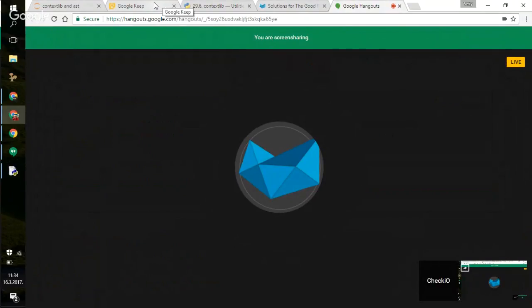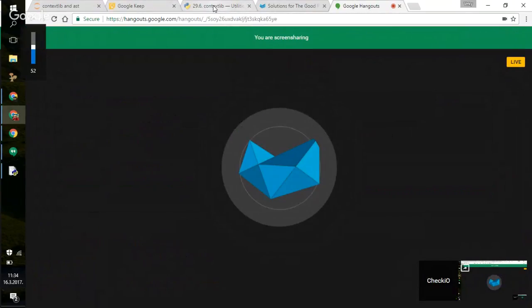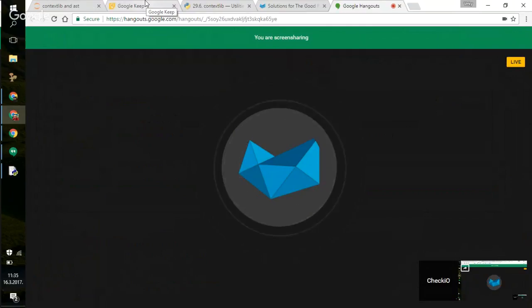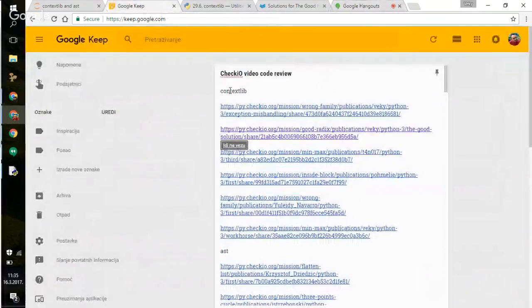So pretty much working on the same scheme. We're going through the reviews that I sent you. They're all around missions about contextlib, AST, and heapq, right? Yes, they all ran. They're all sorted by rank that users give to the solutions.